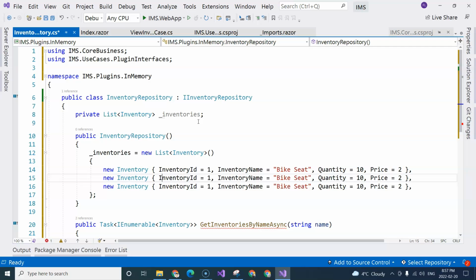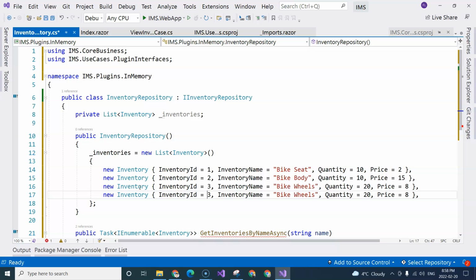And then we will have bike body, and we also have 10. And bike body is, let's say, $15. And we also have bike wheels. Let's say we have 20, and then each costs $8. We will also have some bike pedals. We also have 20, and let's say each costs $1.